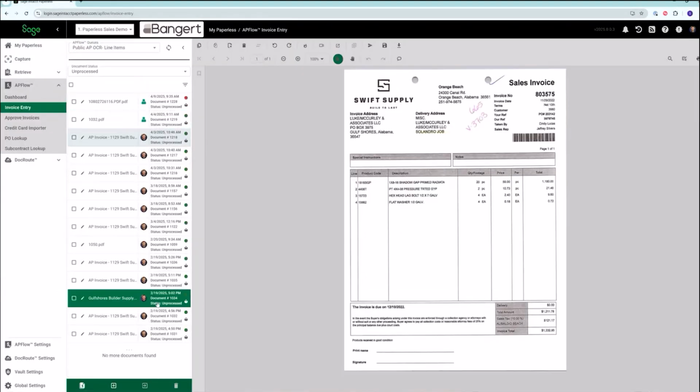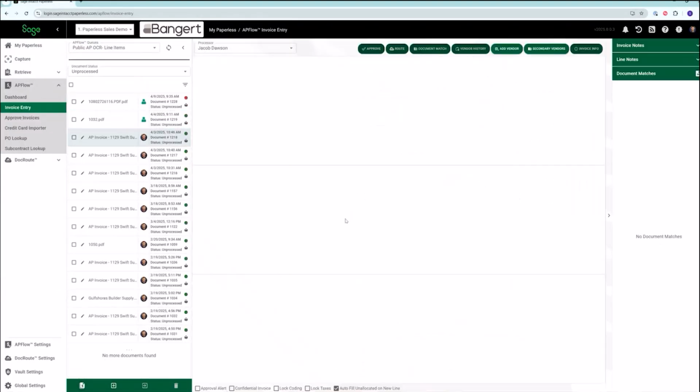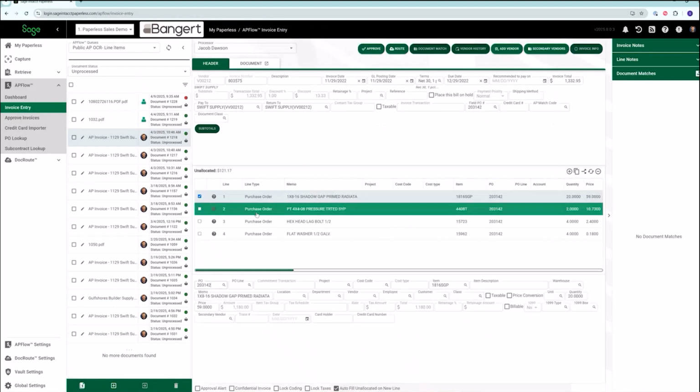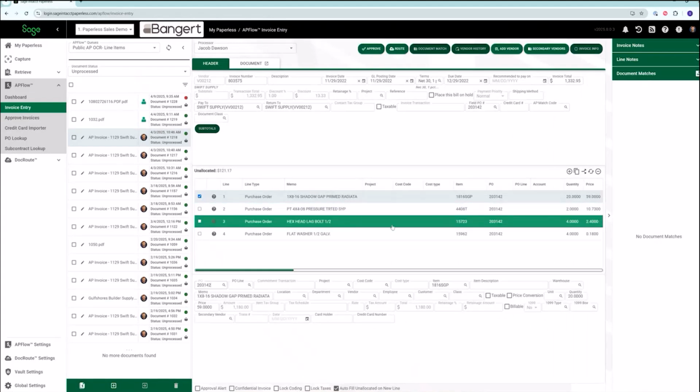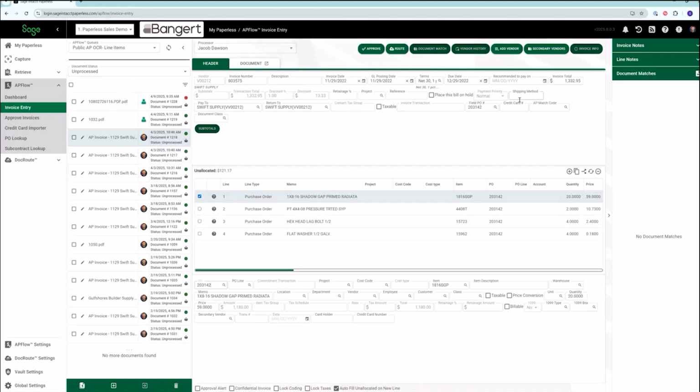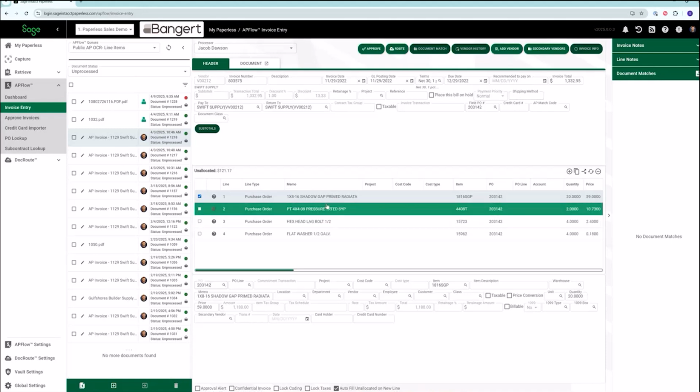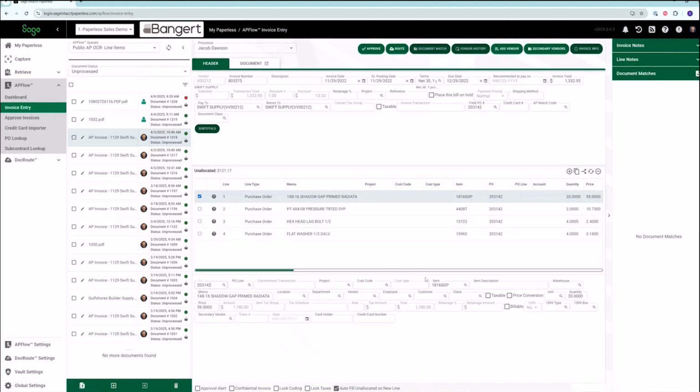But what this does is now when I do a new invoice, it goes through and it actually populates based on what was on the physical invoice itself for our line items as well. It grabbed my header information, but it also populated all my line item detail for me on here.